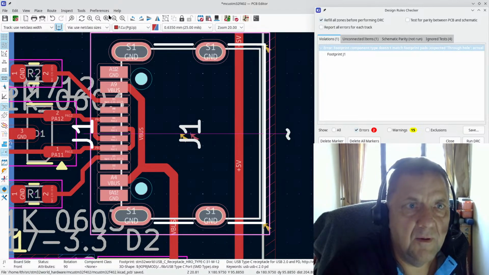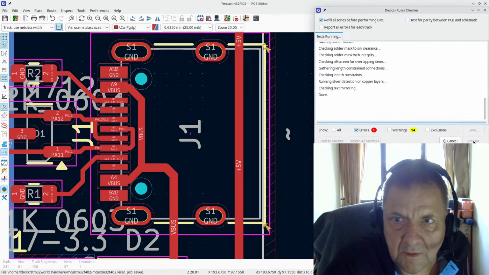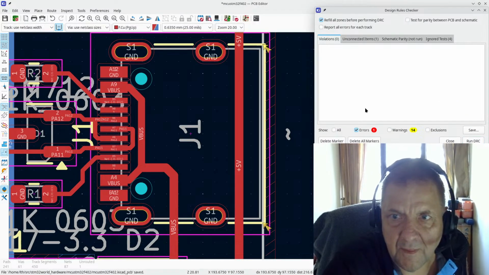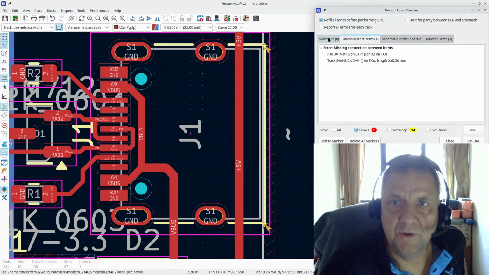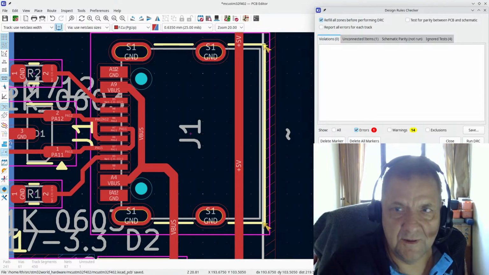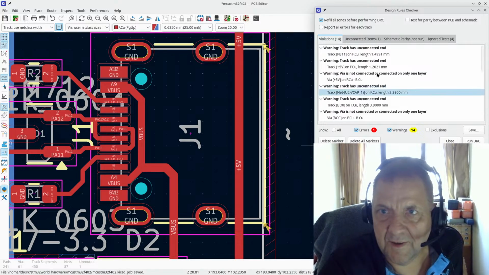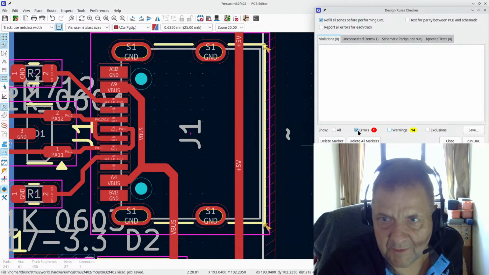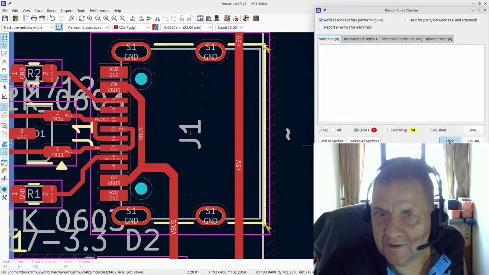Probably fixed it. There we go. We are down to none of these violations. The violations we have right now as warnings are all, oh, there's some unconnected ends. We will deal with those. But there are none of these violations.